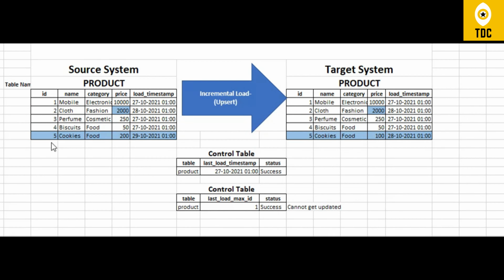Tomorrow again there might be a possibility that row number 5 is updated again. So again we just bring only this row number 5 to the target system. Only this record will be moved to the target system, again not the entire table.